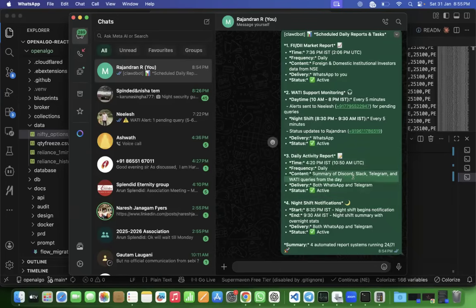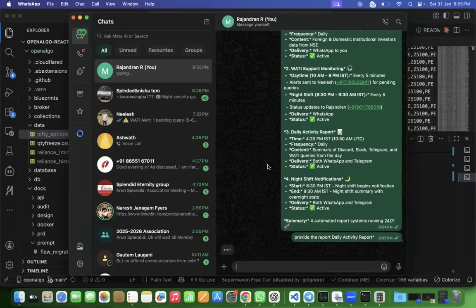It tells me how many people are using it in Discord, Slack, Telegram. I'm the only one using it, and what queries, how many are coming in. All those things it's going to report to you. I can ask, can you get me the report for the day? So I'll say, provide the report right now. This is from a personal perspective, but from a market perspective, it can do a lot of things.